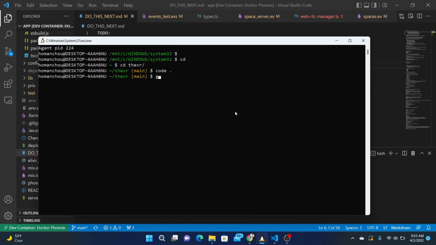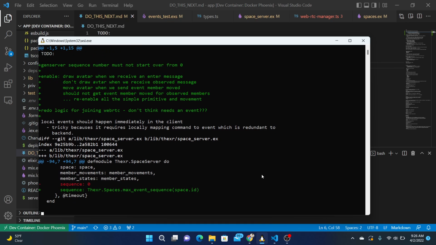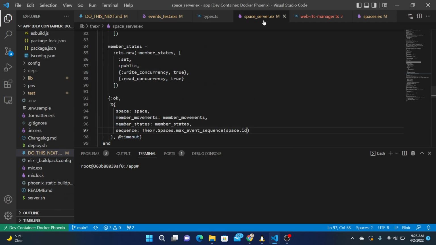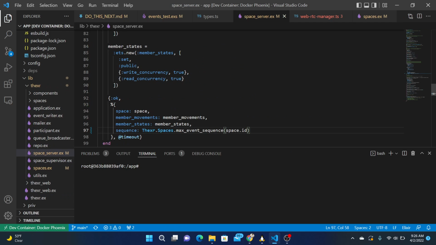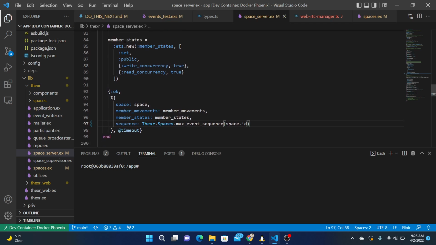I did this off screen, just to get the diff. Previously, you see here, the sequence is 0. This is in space server, line 97 now.